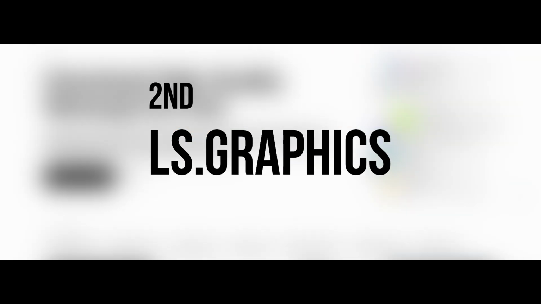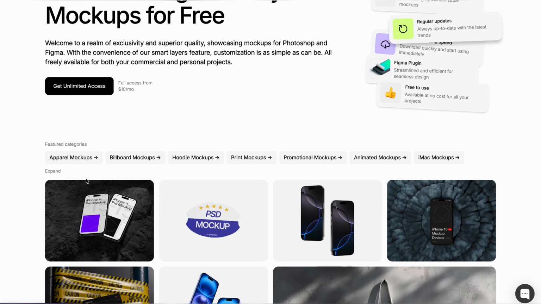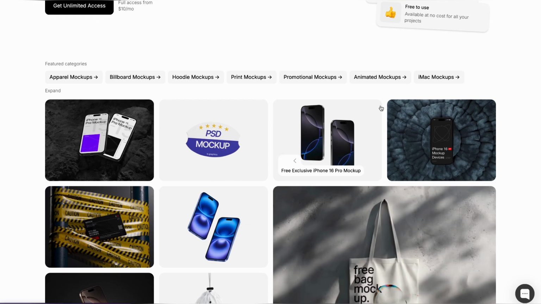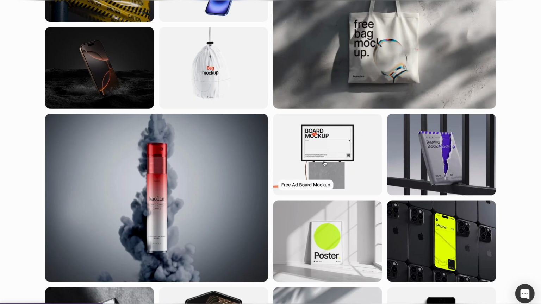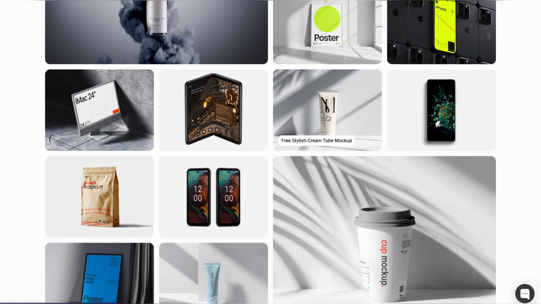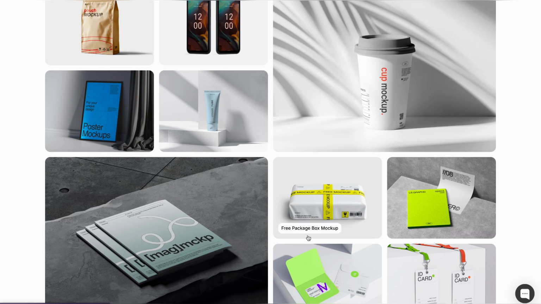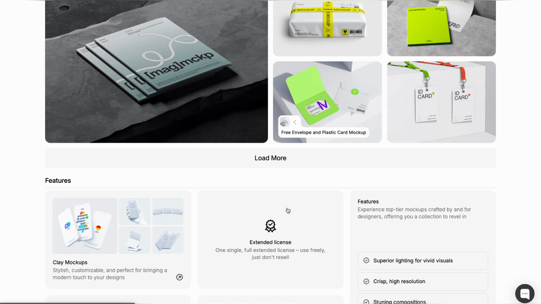Next, let's talk about LS Graphics. This site provides a huge collection of free mockups for Photoshop, Sketch, and Figma. They offer high-quality, customizable mockups for various projects, from apparel to promotional materials. Each mockup is designed with precision, ensuring your final output looks professional at the end.